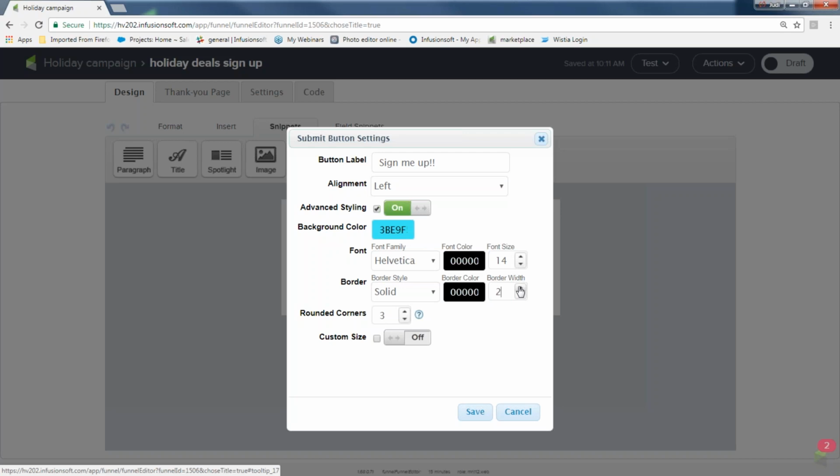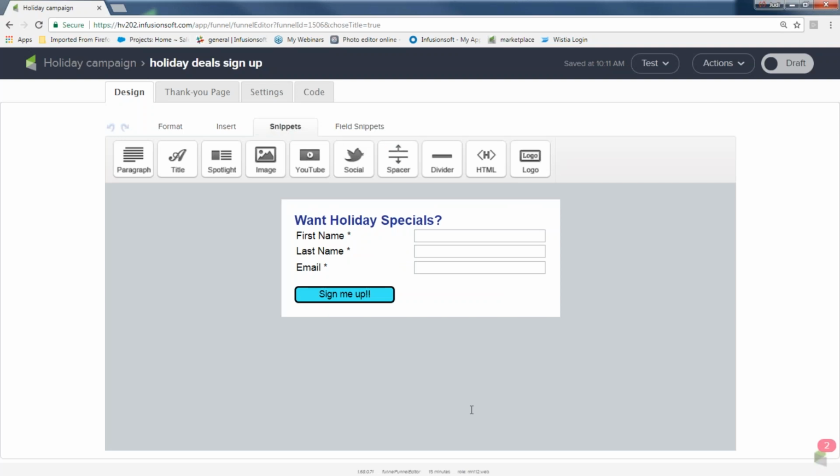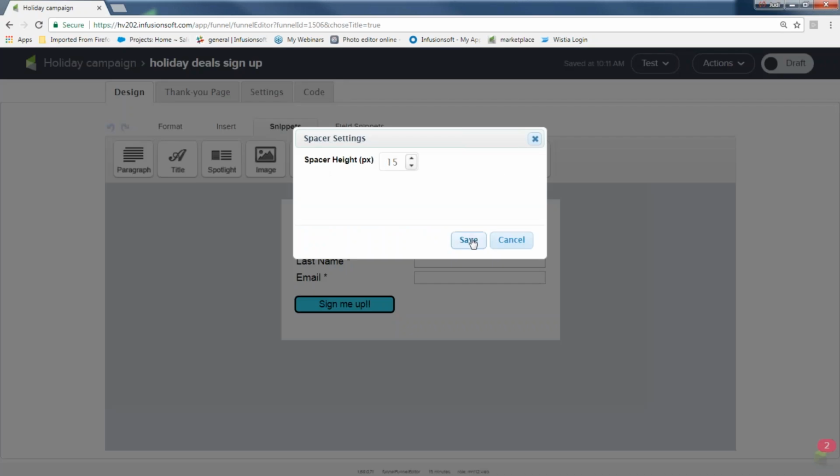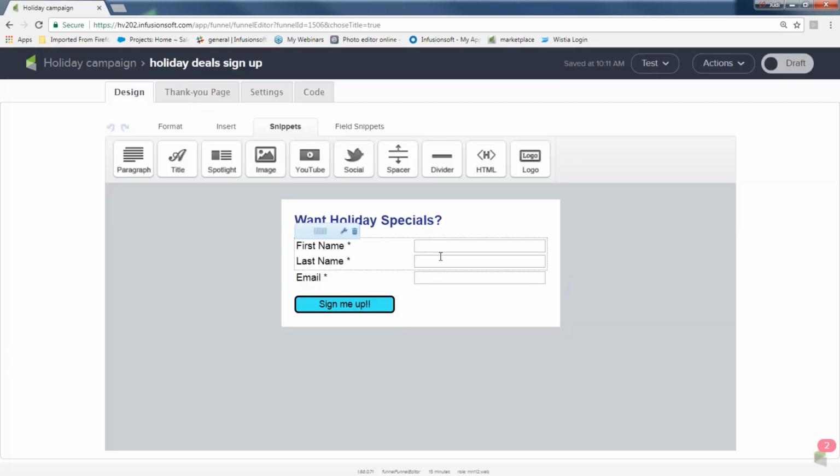I can make the border wider or less wide if I want. I can round the corners to more round or less round if I want. And I can even make it bigger if I want to make it bigger. When I hit save on the bottom right-hand corner, you'll see that my button changed and it says sign me up. Now you can go in and do different things to style this. You can put an image, you can put in a space between the title and the fields. But right now, for time's sake, I want this to be done. This is awesome. Want holiday specials? Sign me up. That's my form that I'm going to put on my website or add to an email.